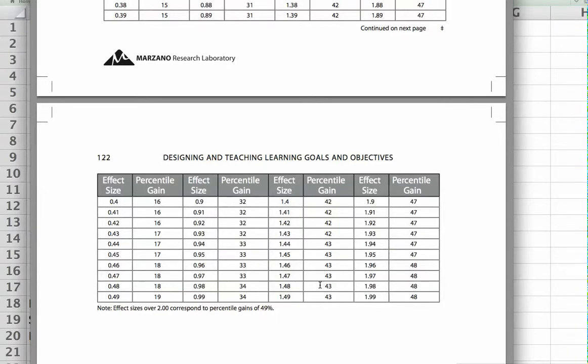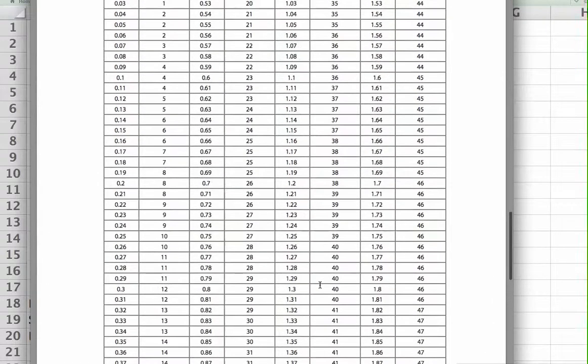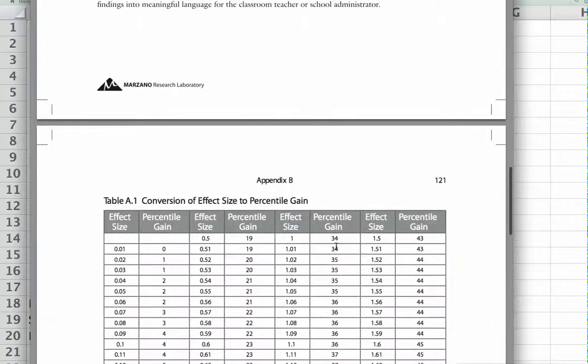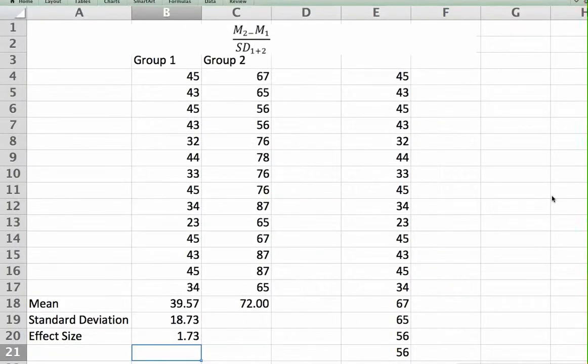So you can go ahead and use this chart to be able to convert an effect size into a percentile gain that would occur because of a particular kind of intervention. For this video, though, what we want to concentrate on is actually how you compute an effect size.